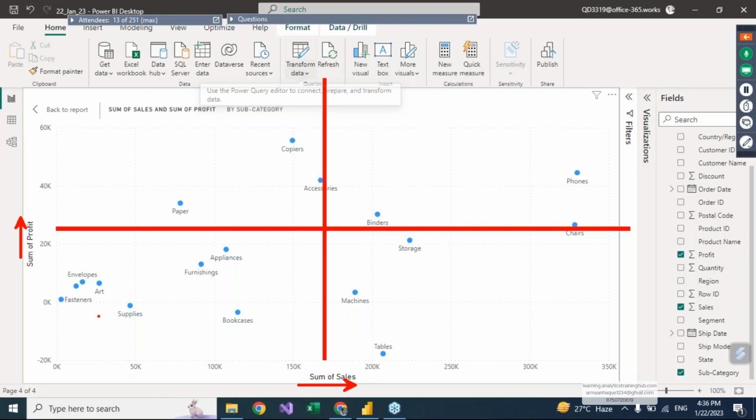Now, those values which come over here are nothing but low sales and low profit. That means the sales numbers are low and the profit also is low. So here we need to boost up the sales so that we can get a better profit.